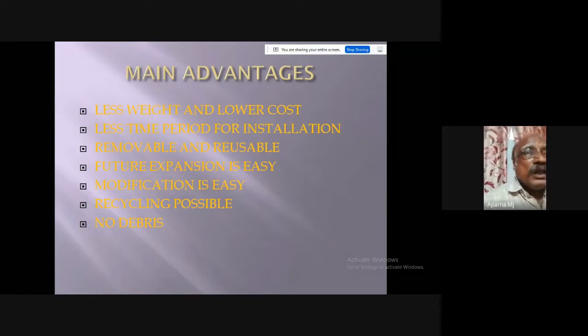Then the most important thing is there is no debris. If some flats or some huge buildings are scrapped or demolished, heaps of debris like mountains will be accumulated, and to remove this debris is a very huge task. So in a steel building, such rubbish or debris will not be there. From the environment point of view, we will get a clean atmosphere, clean environment. It will not spoil the environment.